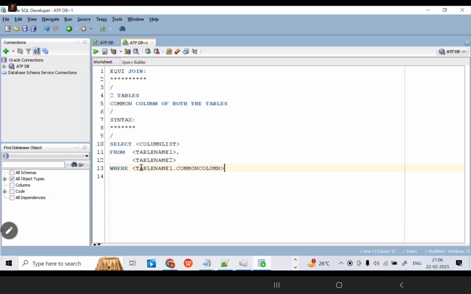Common column. Next one, equal to. Here what is it coming? Equal to is coming. Why can you write the equal to? This is the equivalent. That's the reason we can write it with the equal operator only.